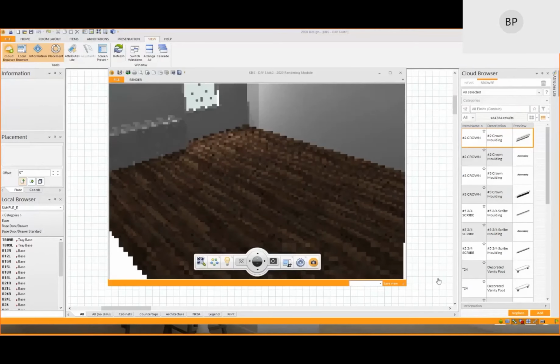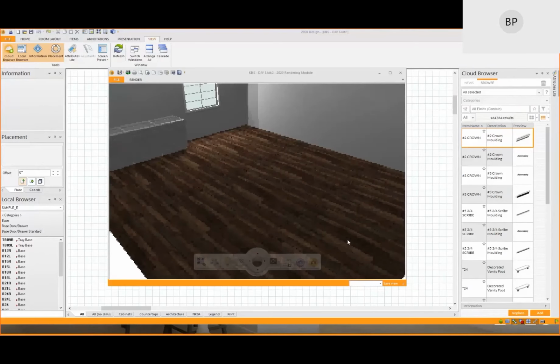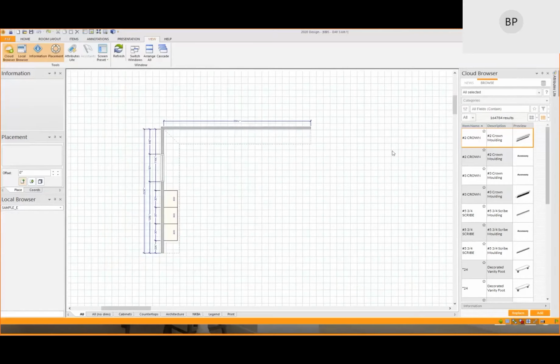And now we see the texture shows up exactly the way we want. Fantastic. So that's how we can import a texture into the program and at the same time assign it to a floor. So let's get out of this and head back to the presentation.